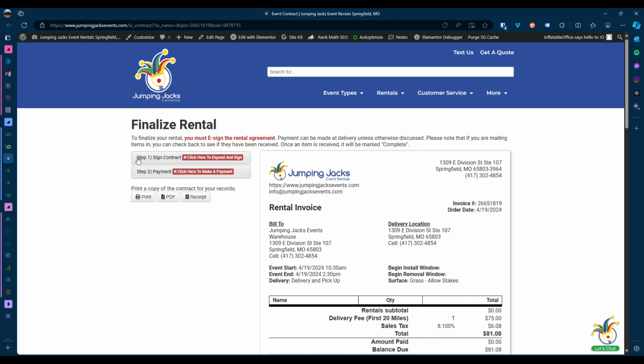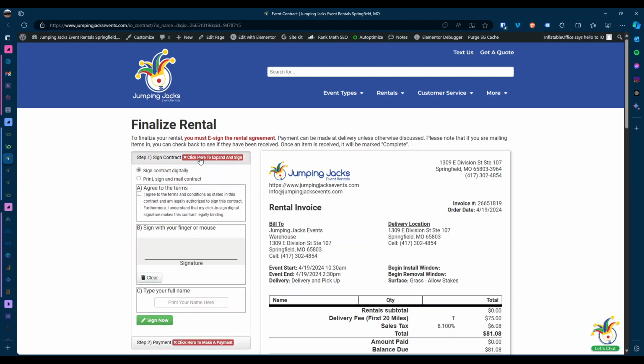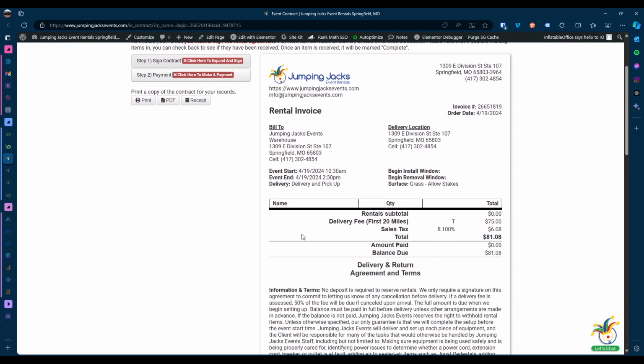If you'll see here, I made step one is sign contract. We click here to expand and sign. All right, and then step two is the payment, and we click here to make a payment. That way they can click on it and it expands. And there we go. So here's what's going to happen.